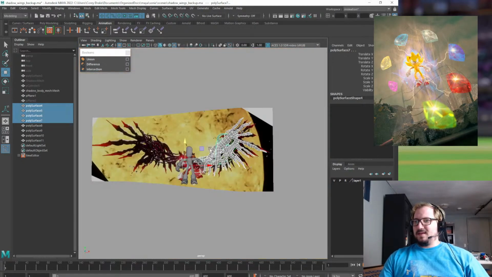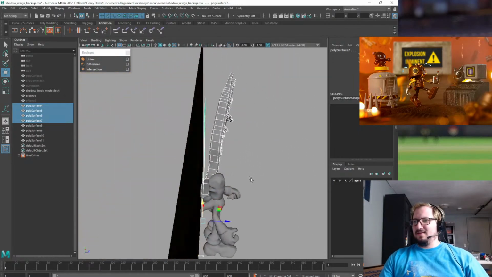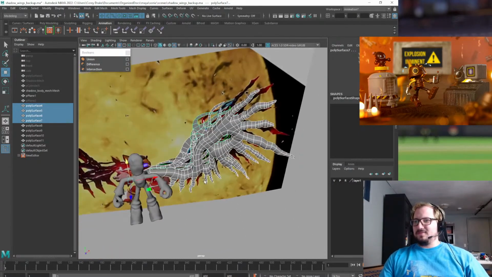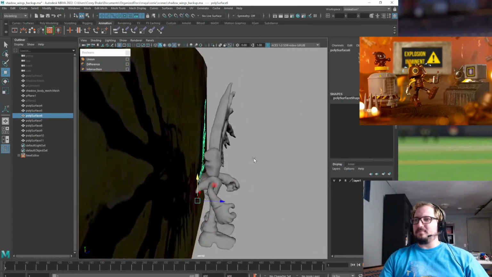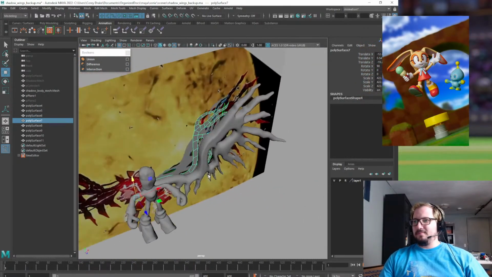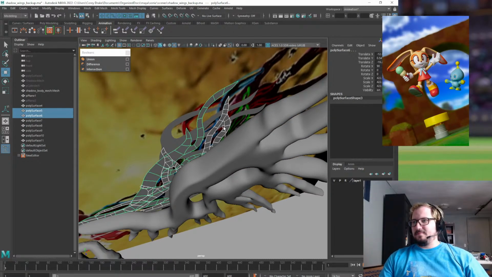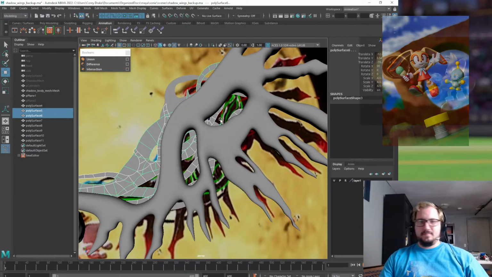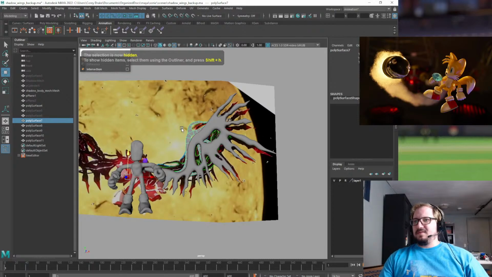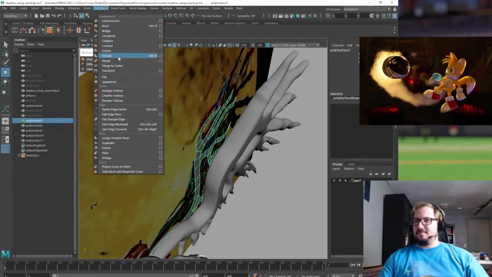Alright, so this part's going to get a little bit fun, because this is where we'll actually decide where all these tendrils and things will go. So I want to start with that main one that I did with the green. That means I'm going to hide the rest. So these are the green tendrils. Let's extrude this.